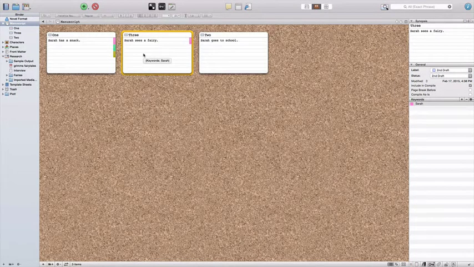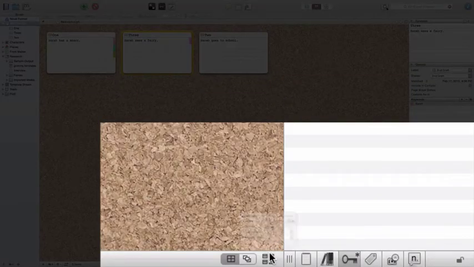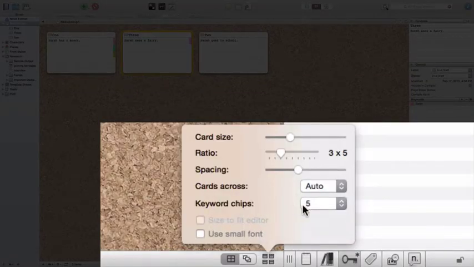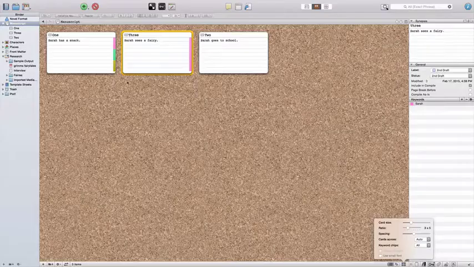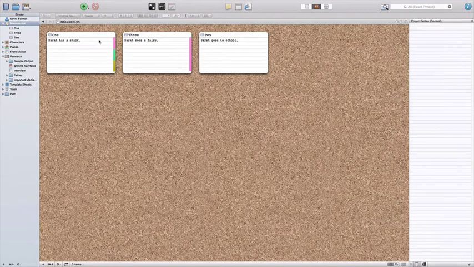Scrivener automatically assigns 5 keywords to a card, but you can change that. You can go back down to edit the corkboard options at the bottom right corner of the editor, and change the keyword chips. You can change the chips from 3 all the way up to 20 or all of them. When you select all of them, it drags the keyword out to fill the entire card.